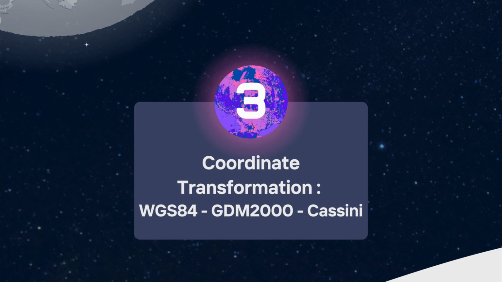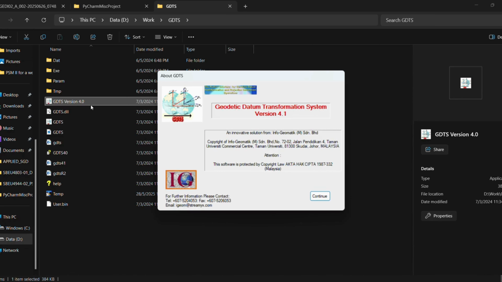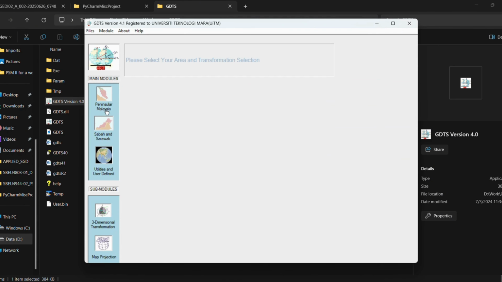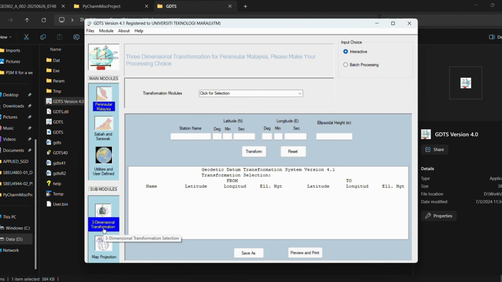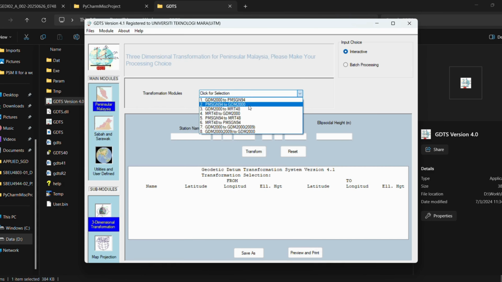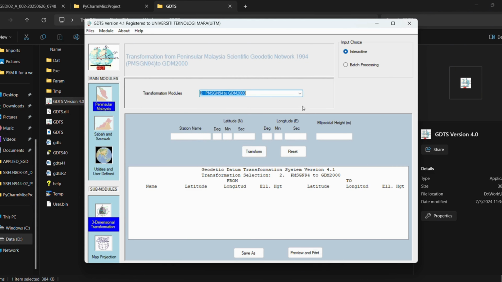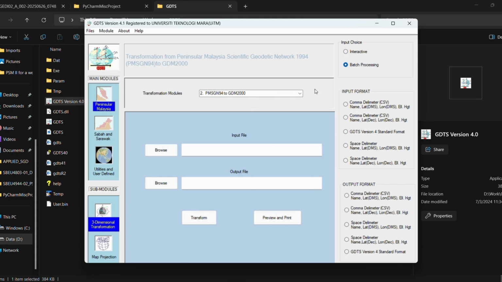Next step is coordinate transformation from WGS-84 to GDM 2002 Cassini geocentric. For this step, run GDTF software and click Continue. Then click Peninsula Malaysia and choose 3-dimensional transformation. At the transformation modules, select the right modules. At the input choice, select batch processing, then select the right input format.